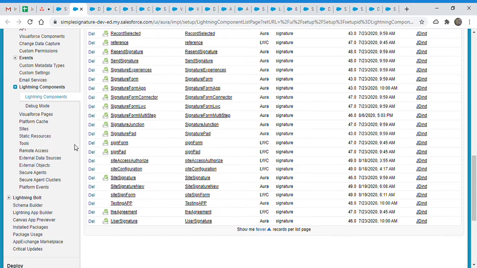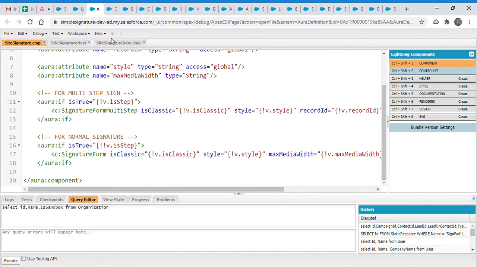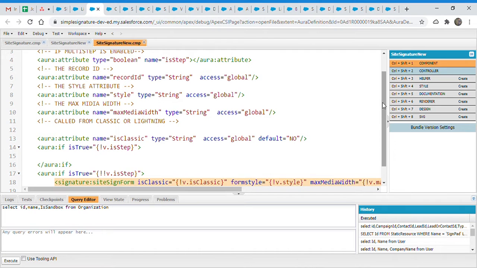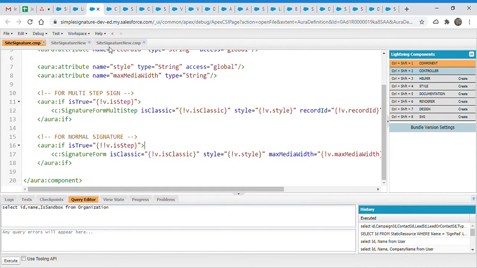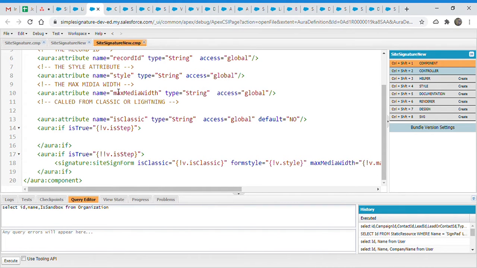So I have created a similar component called site signature new, and it looks exactly the same. The difference is that with this change, it will now use the site sign form, which is the new component I'm creating, and it will also use the new component for multi-step. So these are the two new components it will use. If you want, I can just merge, replacing the site signature with site signature new, but right now I just put it that way so that we can compare and test.